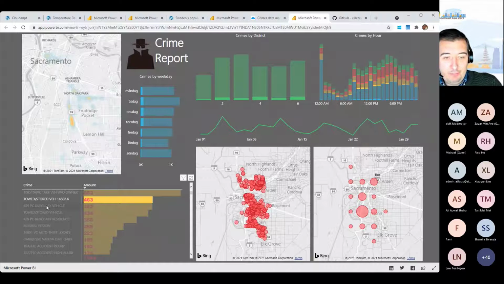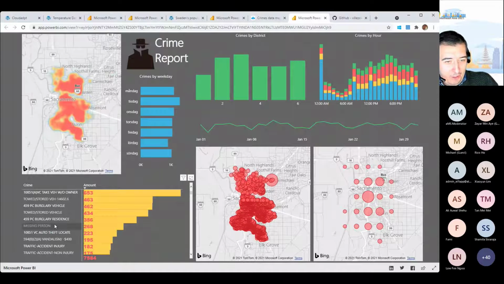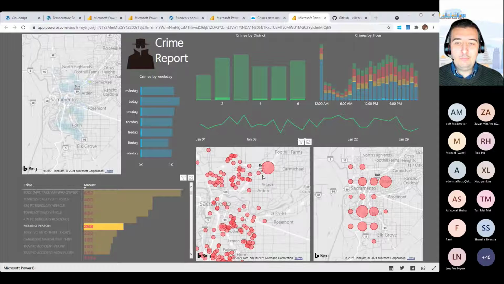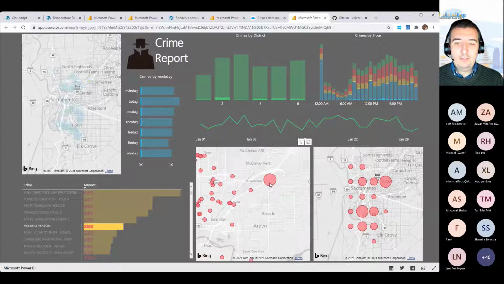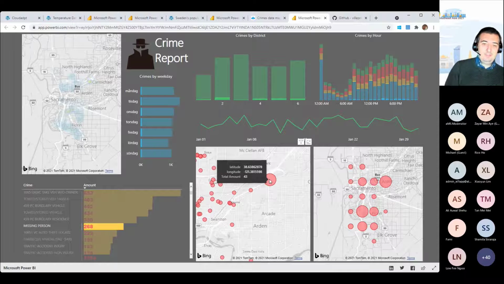I also made a very spooky insight, and that's regarding the missing persons. Like, where do people go missing from? And if I click missing persons right here, you can see on the map that one dot is sticking out from the rest of the others, and that would be this one. If I zoom in, you can see that 43 people vanished from this specific location in 1 month.